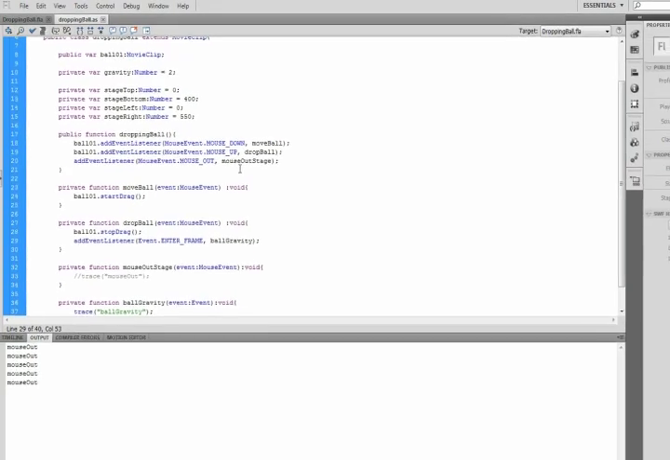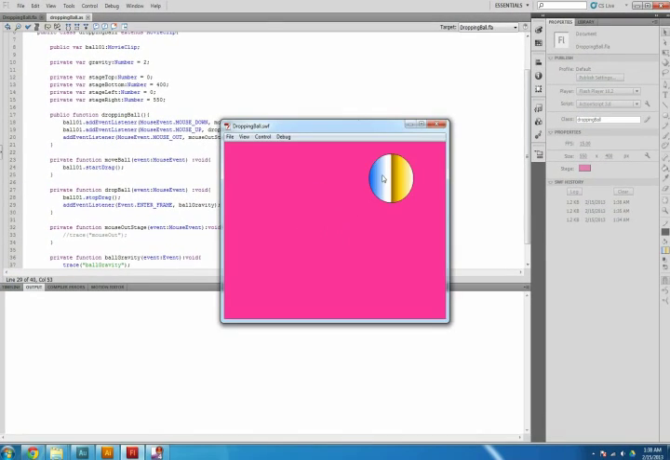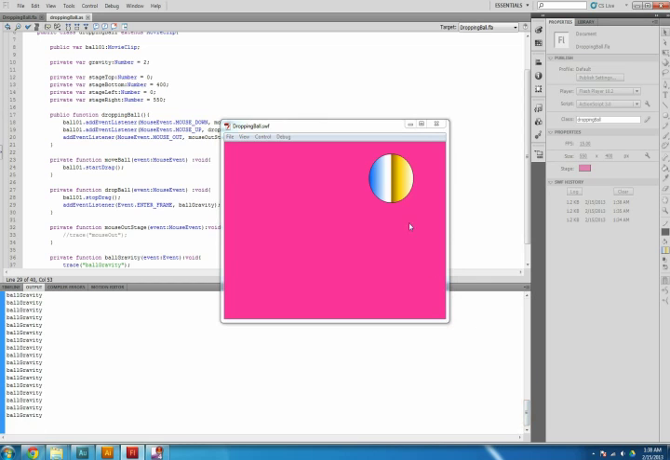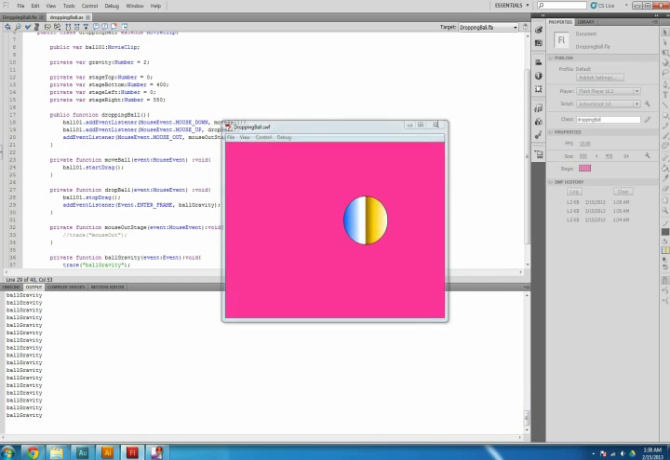Press Ctrl Enter to test your movie. Drag and drop your ball. Notice that your output displays ball gravity continuously even if you pick the ball back up. We don't want the gravity to continuously run when we are dragging the ball, so let's remove the event listener when we are dragging the ball.